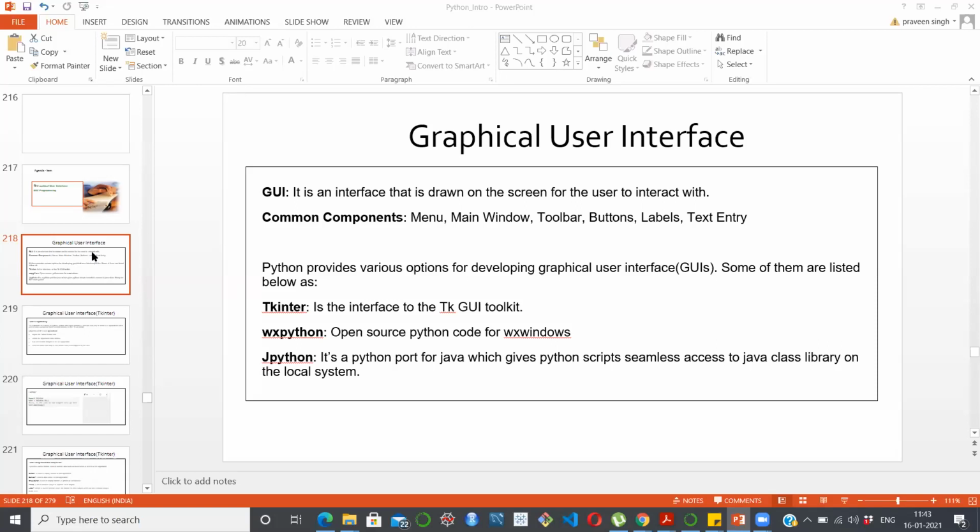Python provides various options for developing graphical user interfaces. Some of them are listed below. Tkinter is one of them, the interface to the Tk GUI toolkit. Then the other is wxPython, which is used by wxWindows, which is open source. Then Jython, a Python port for Java, which gives Python scripts seamless access to the Java class library on a local system.